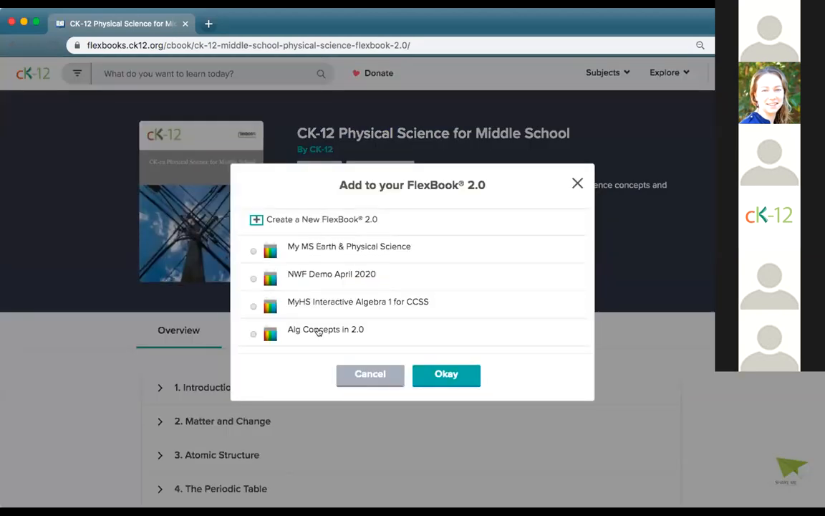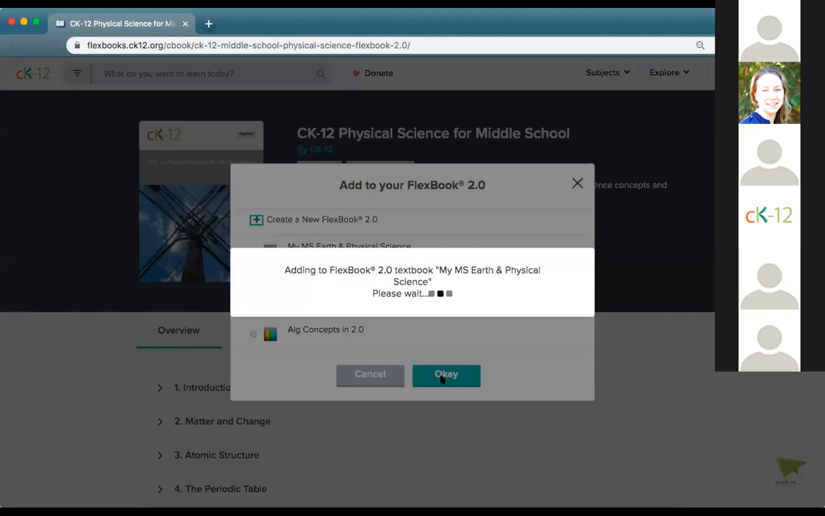And in here, you can see the new My Middle School Earth and Physical Science book I made today. I'm going to select that option. Or I could create a new one, which is especially helpful if you're converting from our older platform to a newer platform. That add to option allows you to convert it and create a new 2.0 lesson. I can go ahead and click OK.